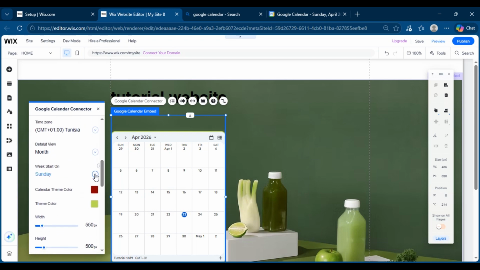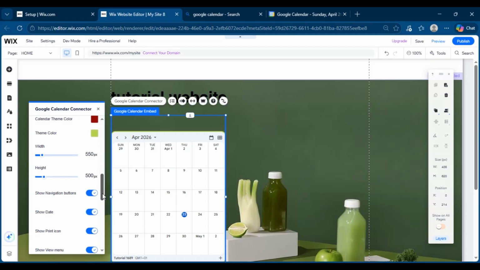If your events don't appear right away, don't worry. Sometimes it takes a moment to sync. You can refresh the editor, and if it's still empty, double-check that you selected the right calendar and that your events are not set to private in your Google Calendar settings.